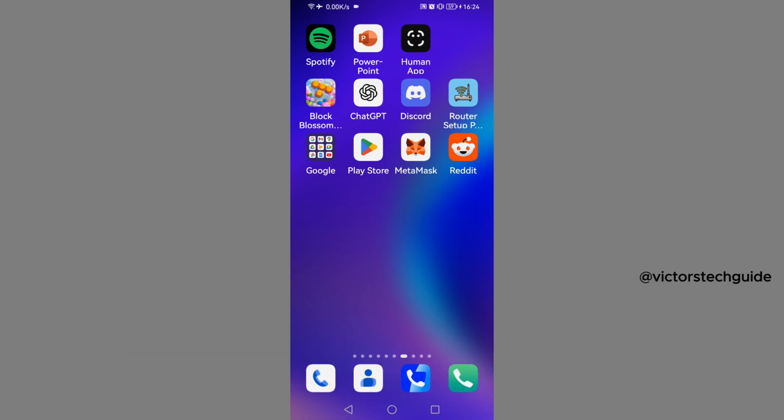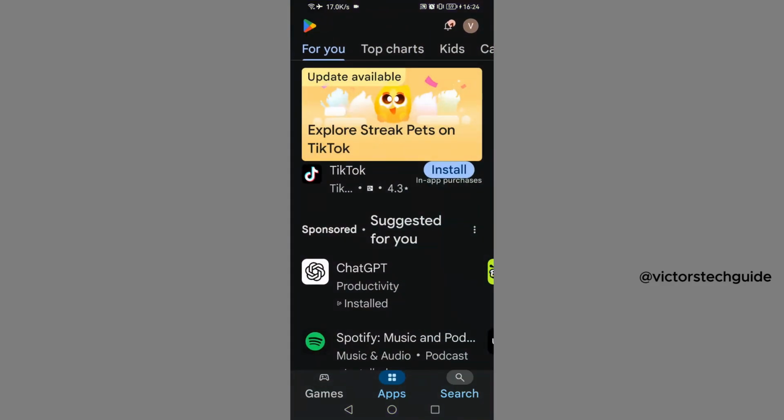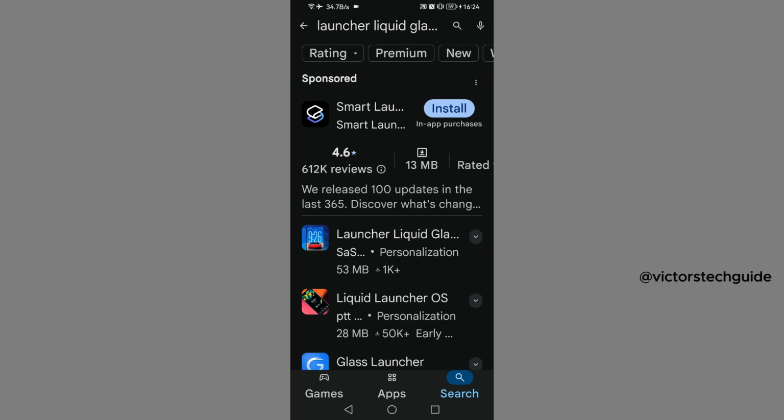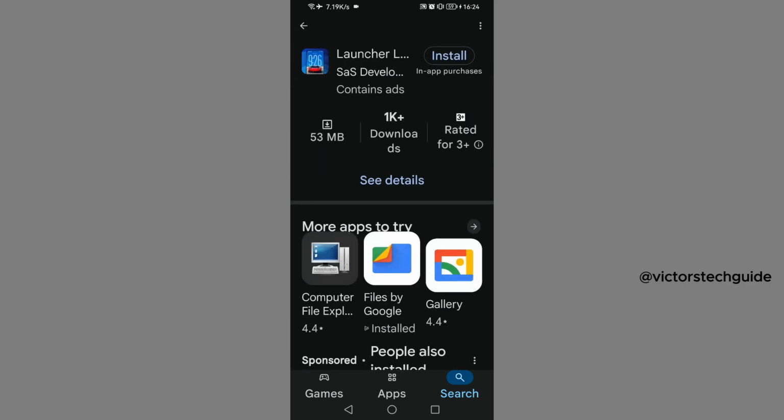Now, the first step that we need to do is to go to a Play Store, open Play Store, then go to the search, then search for Launcher Liquid Glass OS. So it will appear on the search result there. So just tap on it. So this is the app, Launcher Liquid Glass OS by Fan. So you are going to see it there.